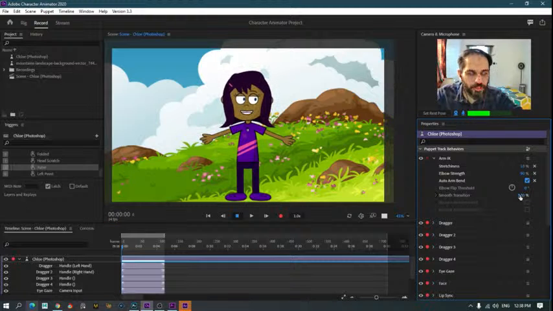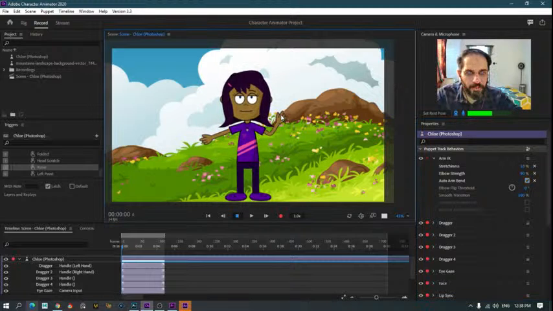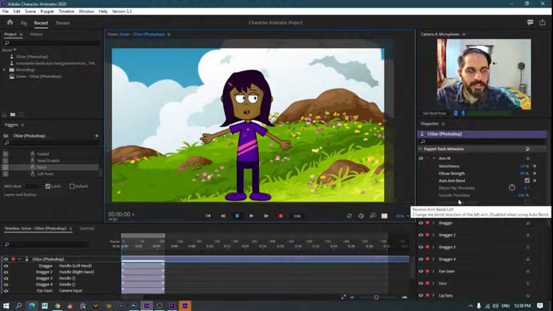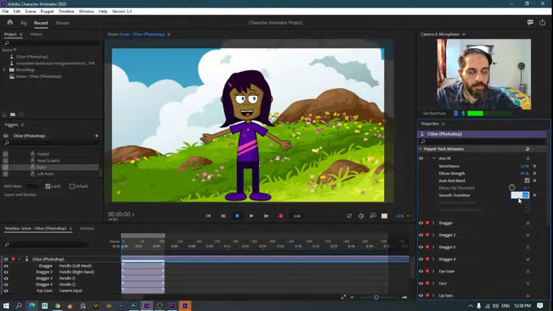Now the smooth transition is 100%. That means if I go up or down, when it flips, when it does the auto bend, it does a 100% smooth transition. If you want more smoothness, you can increase it to 200%.